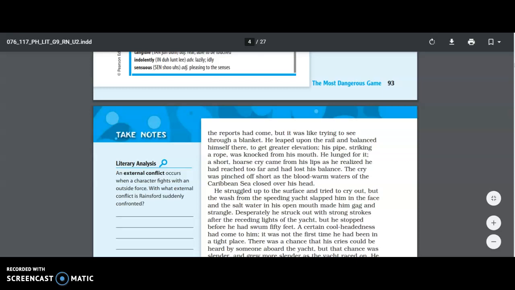His pipe, striking a rope, was knocked from his mouth. He lunged for it. A short, hoarse cry came from his lips as he realized he had reached too far and had lost his balance. The cry was pinched off short as the blood-warm waters of the Caribbean Sea closed over his head. He struggled up to the surface and tried to cry out, but the wash from the speeding yacht slapped him in the face, and the salt water in his open mouth made him gag and strangle.